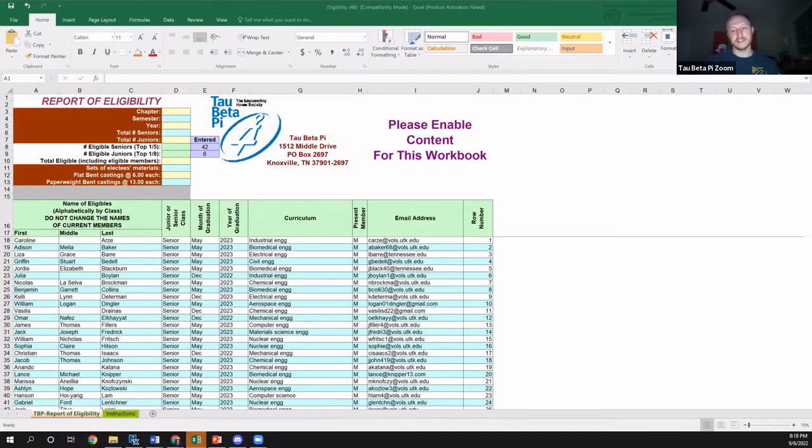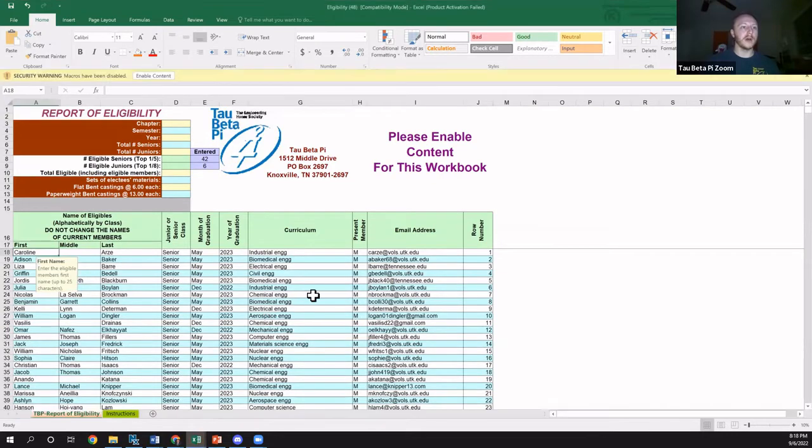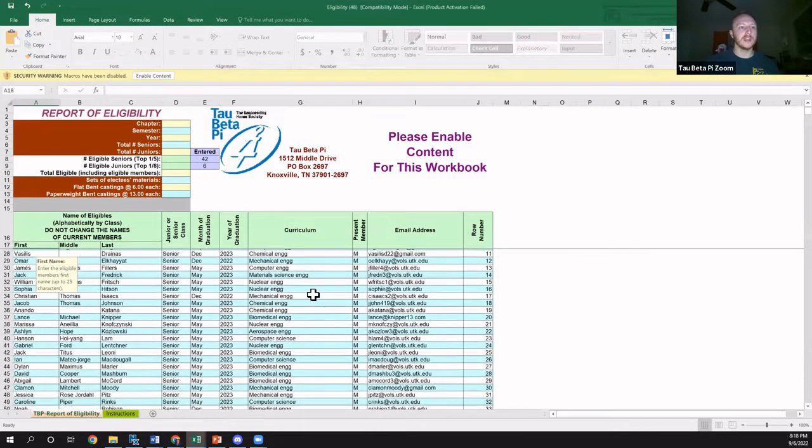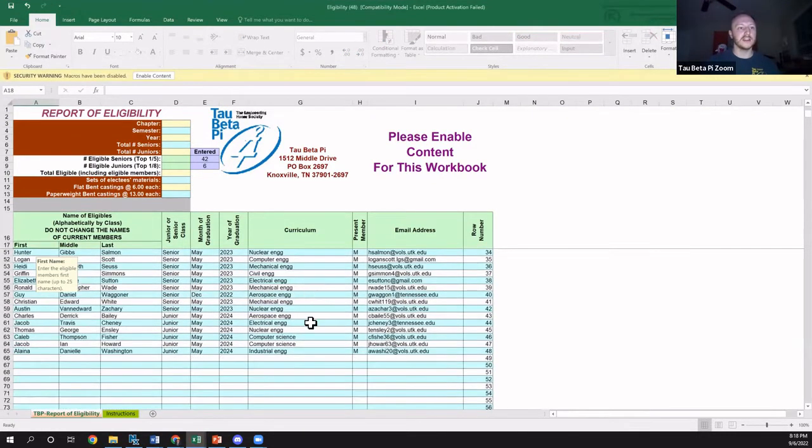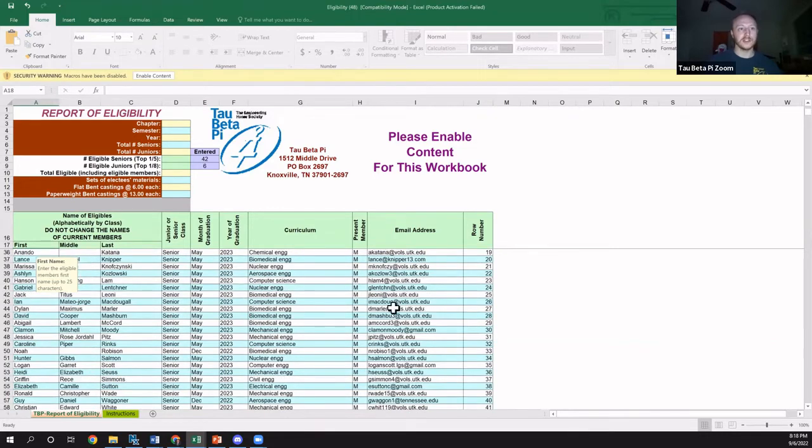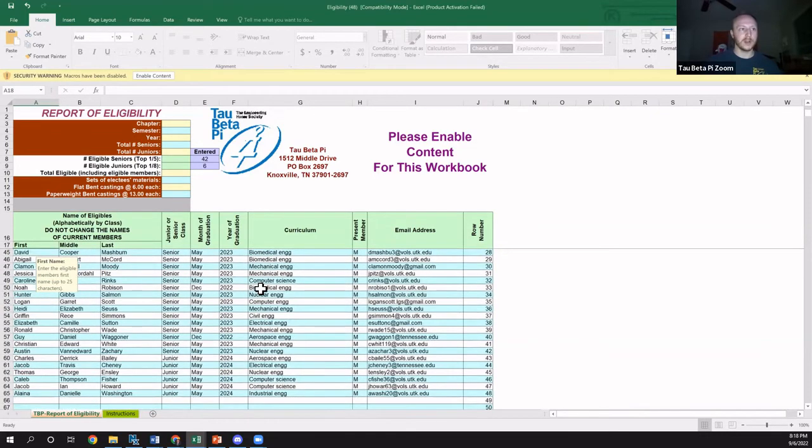So this is Tennessee Alpha's eligibility spreadsheet for a new semester. Basically, when I open it up, it pre-populates with all of the currently initiated members that Tau Beta Pi is showing us having not graduated yet. So first of all, you get a quick list of all your current members and their email addresses, so you can contact them and whatnot.